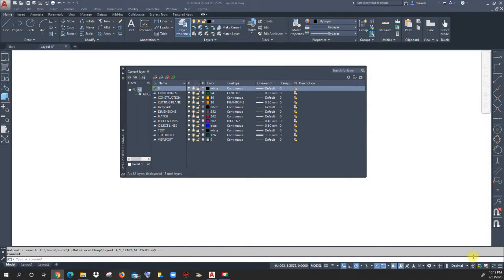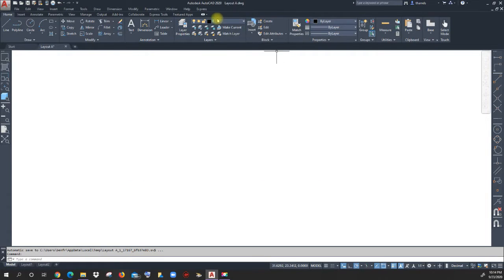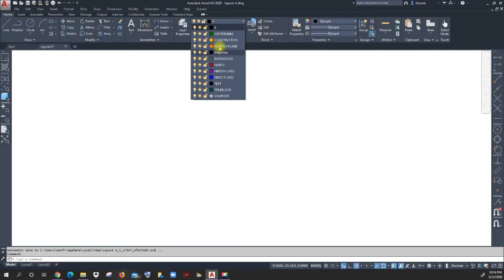This video is going to show you how to use your standard layers in AutoCAD. Now that you have set them up and you've added them to your Layout A title block, you can close this dialog box, and in the Layers panel you can drop open and you will see all of your layers that you added.